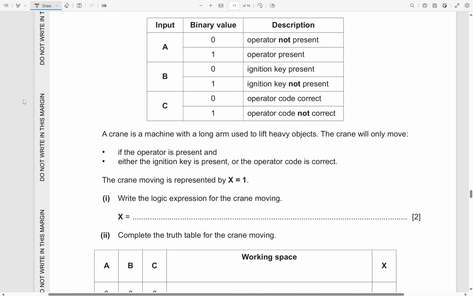If we say the operator is present, that's going to be when A is 1, therefore when A is true. So here we can just say A. Then of course we have an AND. Then either, which means OR, the ignition key is present. The ignition key present is going to be this one, so that's actually going to be not B. In fact, I'm just going to write it here directly, we don't need this intermediate working. I'm going to put brackets because there are two conditions. The ignition key is present, that's going to be this not B.